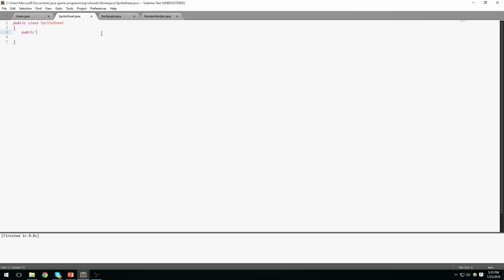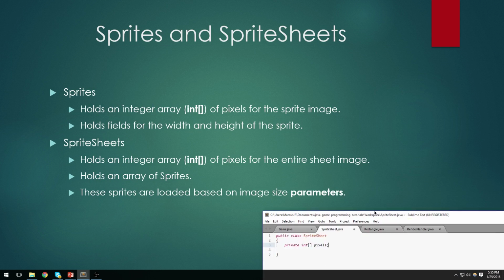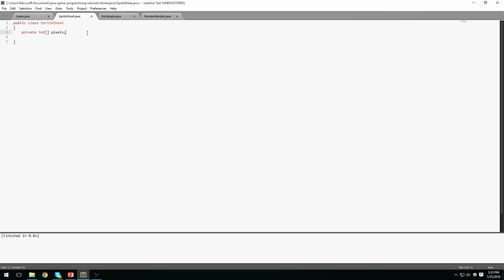So pretty much, what I like to do to figure out these kinds of classes is create the fields before anything. So what we learned is that we need an array of pixels for the entire sheet image. That's a public integer array of pixels. In order to get these pixels, we're going to need a buffered image, unfortunately. So let's go ahead and do private BufferedImage. So let's go ahead and import that now that we've created a field for it. So let's import java.awt.image.BufferedImage.